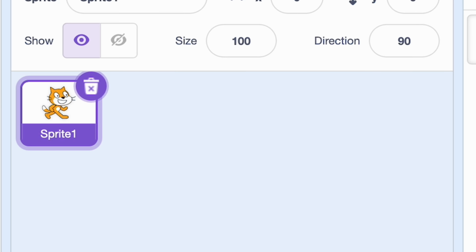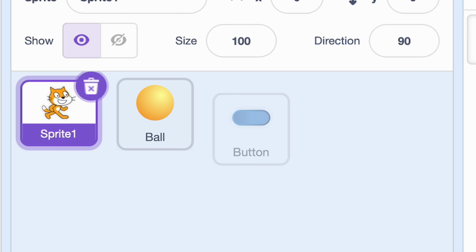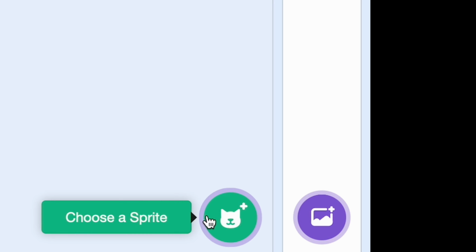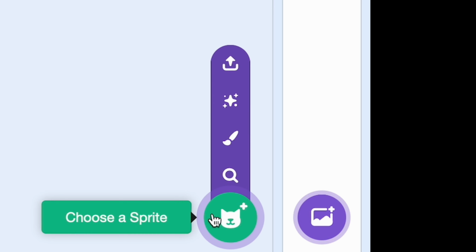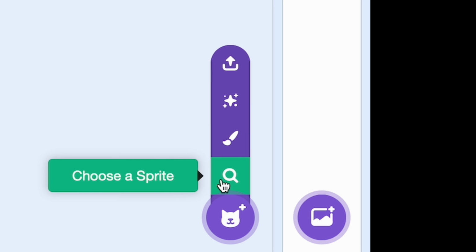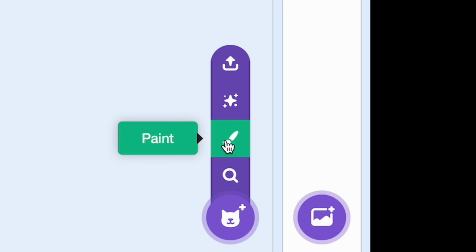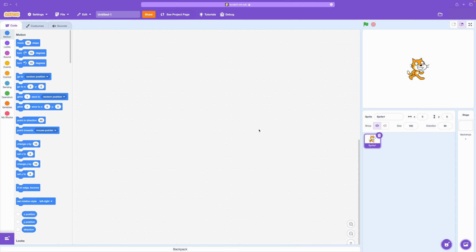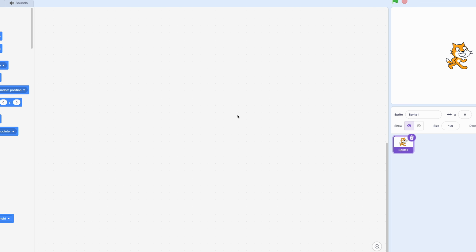Over here below that are the sprites in your project. And to add a sprite, hover over this icon and choose a sprite from their library or paint your own sprite. Lastly, we have the work plane. This is where all your code is going to go.